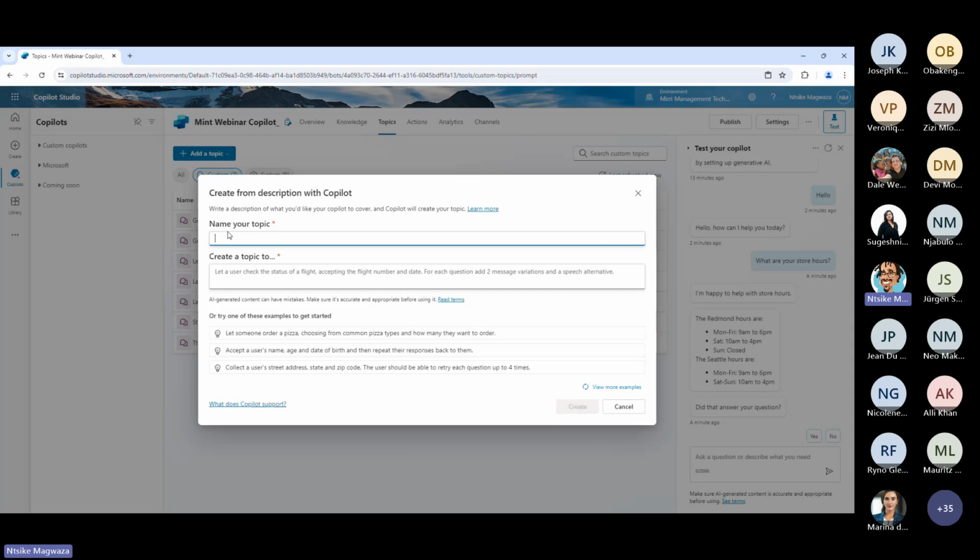And here we would be naming the topic. So in this case, I want to create a topic. Of course, we're making some sort of ICT help desk assistant. So in this case, I wanted to handle some of the basic or common IT issues that users might encounter here. So let's just call this managing basic ICT requests.